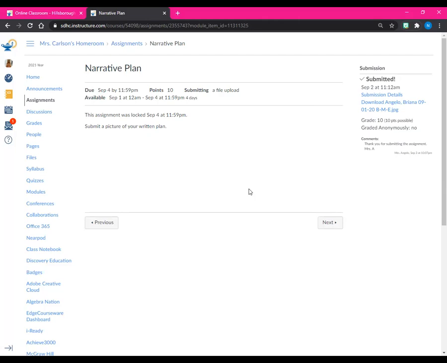So submitting your plan the day you write your plan, submitting the beginning the day you write your beginning, the middle the day you write your middle, and the ending the day you write it, those are for extra credit. After the due date, those lock. Okay, so those lock, but everything else will remain open. You will get credit for it. Just remember, we need to submit things on time because I grade them on time. If you submit things late, you definitely need to send me a message through Canvas.